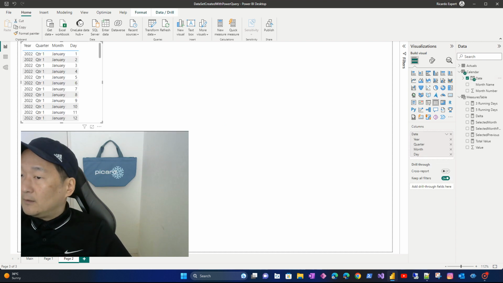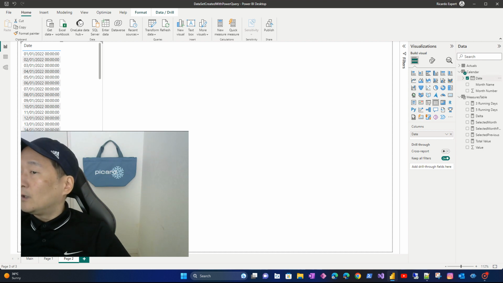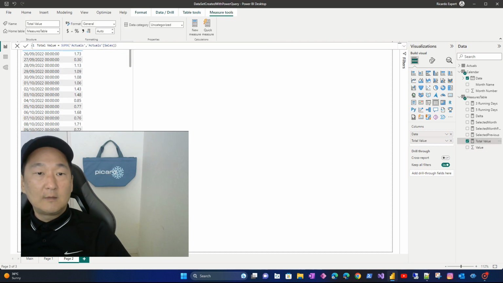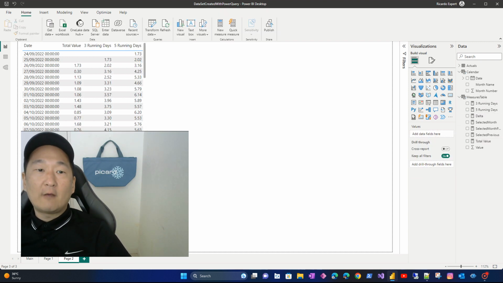Table, date, how should I go about this? Yes, I think that's the way. So total value, which is a simple sum, for the date, and then 3 running days and 5 running days. So what do we have here? This value is the sum of these 3 running days. This value is the sum of these 3 running days, and so on and so forth.